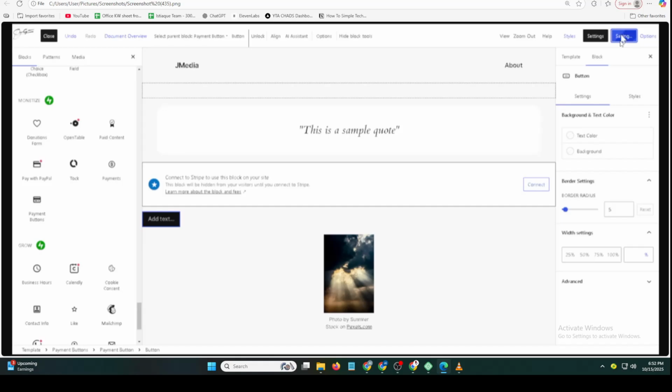And that's it. You've successfully added a payment method to your WordPress site. Now, your website is ready to accept payments seamlessly.